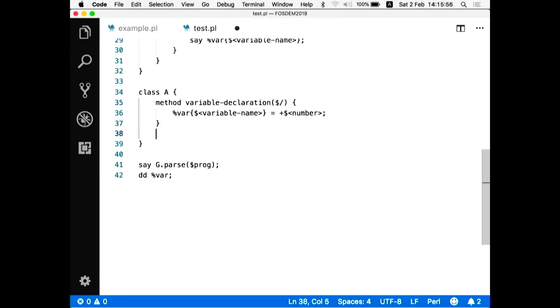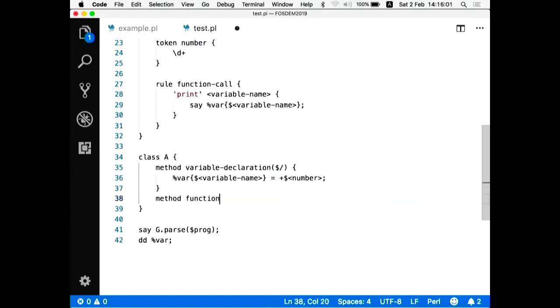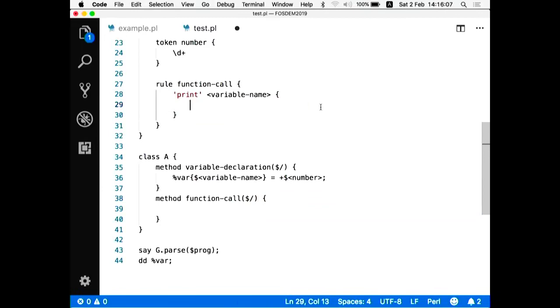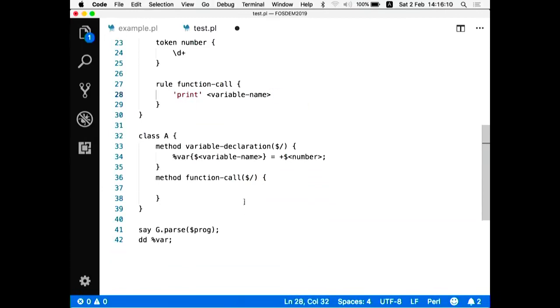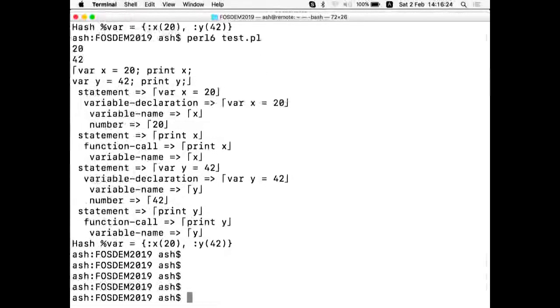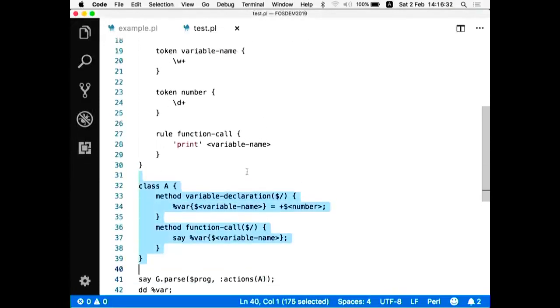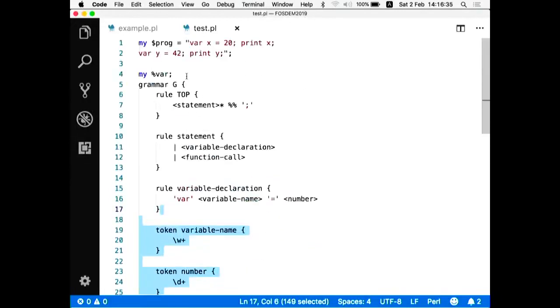this method. And also, I can move the function call action to a separate method. So I will just remove it from the grammar, and I will move it to the function call. And then when I'm passing the string, I can pass in the named attribute actions this class containing actions. And if everything is OK, you will get exactly the same behavior. So nothing changed from the user perspective, but from the perspective of the developer, you have a separate class with Perl 6 code, you have a separate grammar describing the language.